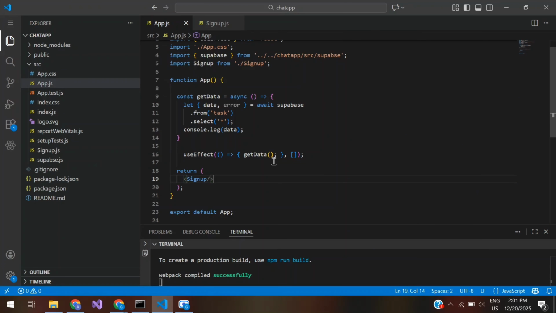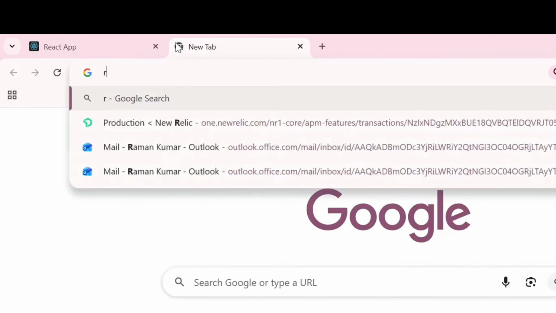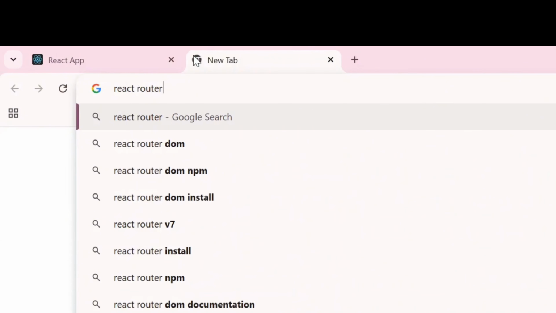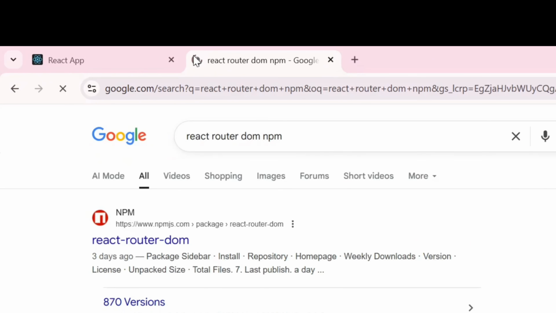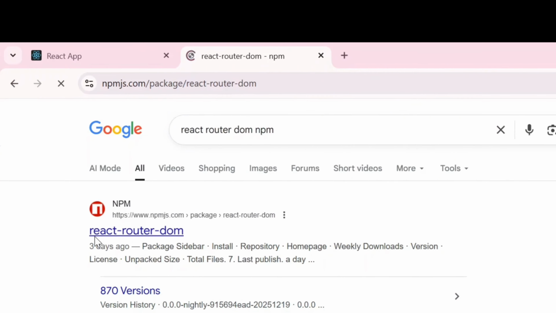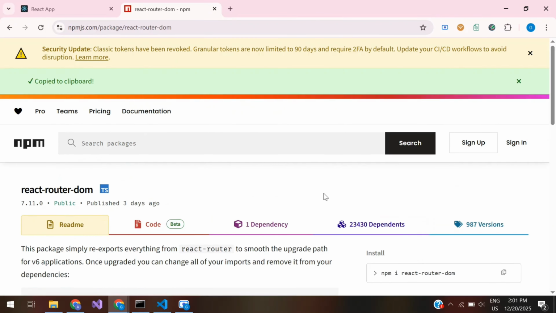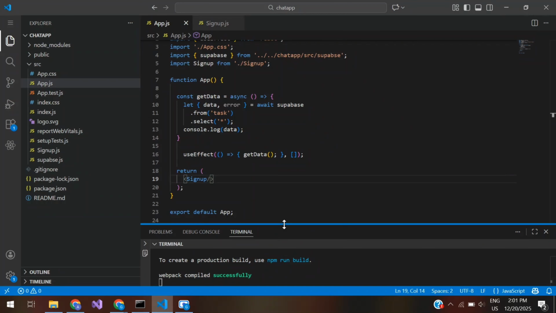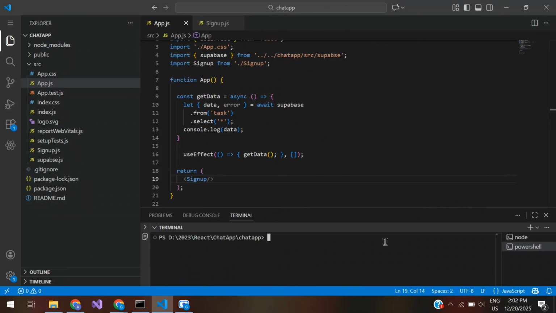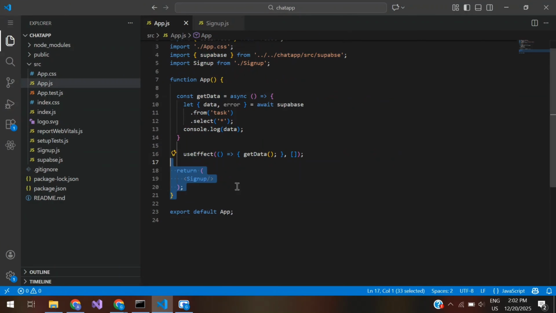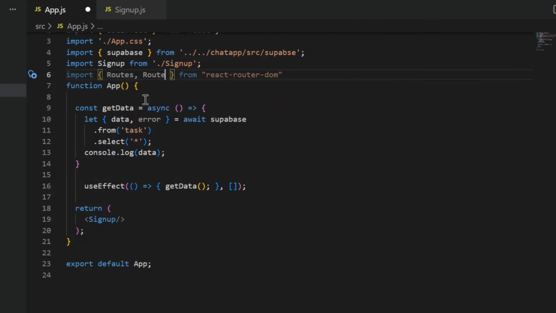Firstly we need to install the React router DOM npm. So we will open the browser and search it, and then we will install this package in our project. So I will copy this command and paste it into the terminal and press enter. So our package is starting to install. After it is installed, we need to use this router in our app.js.